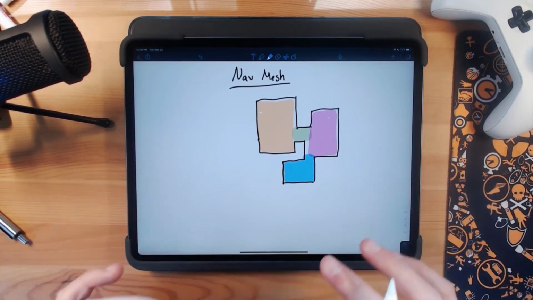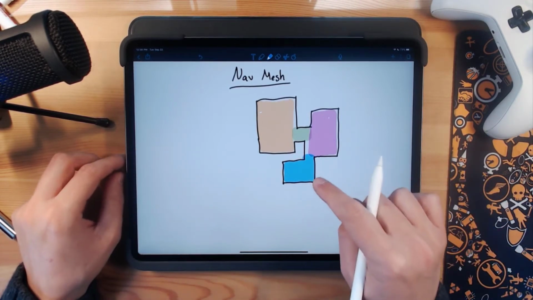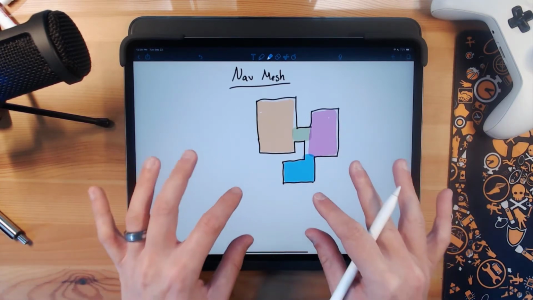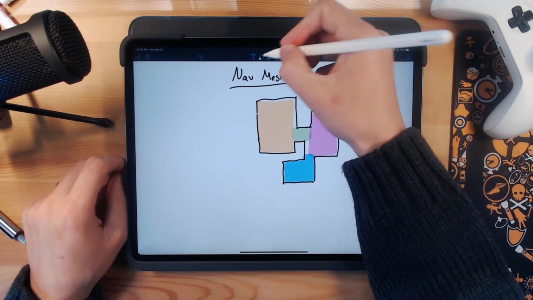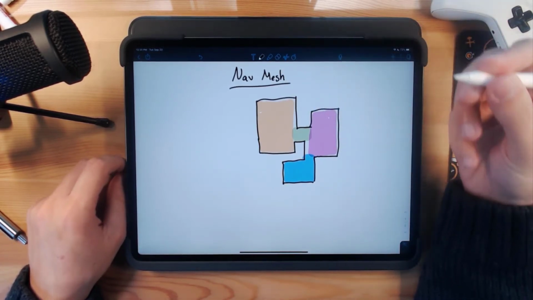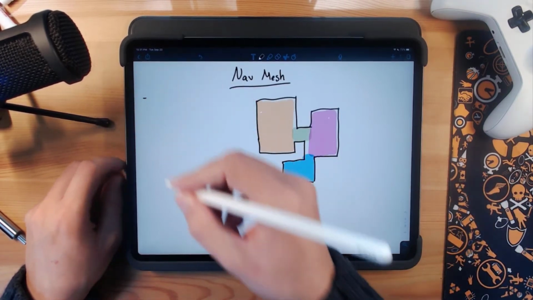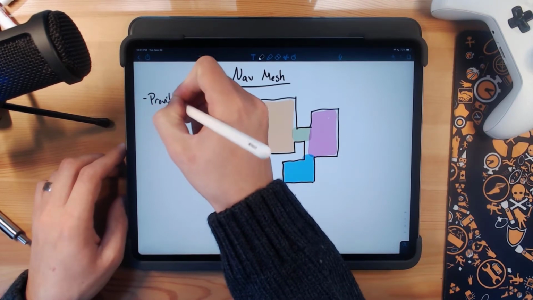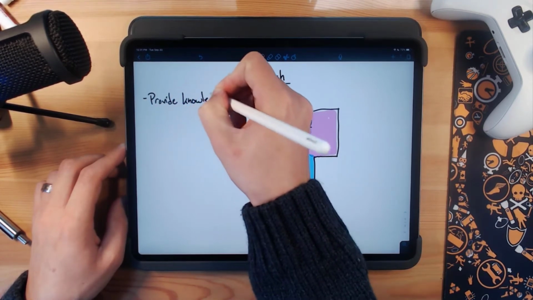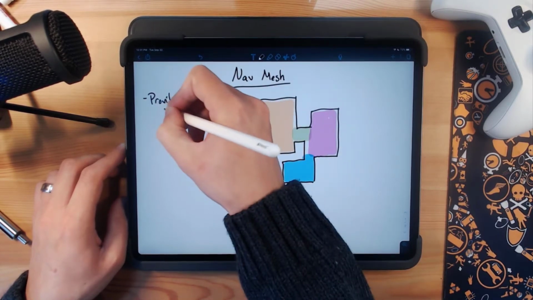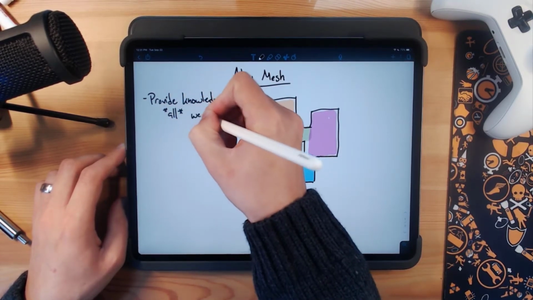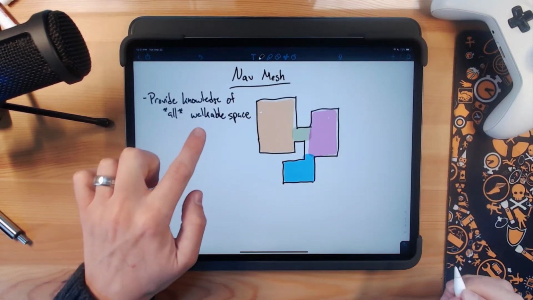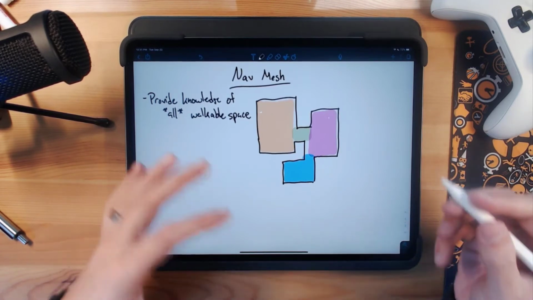Navigation meshes and the generation process around them typically don't create nice, clean meshes like this. But for our intents and purposes right now, this will do good enough. Now, navigation meshes allow us a couple different things. They provide us the additional knowledge of all of the walkable space. By walkable, I mean areas where our AI can actually walk.